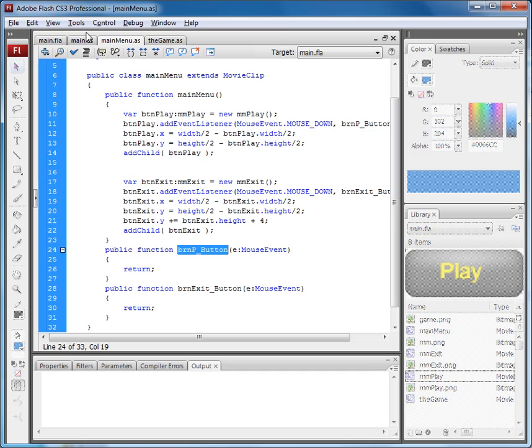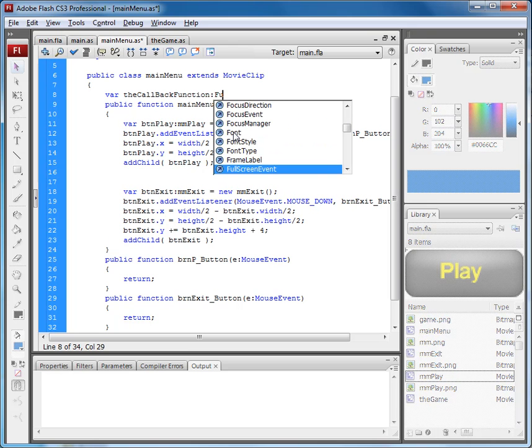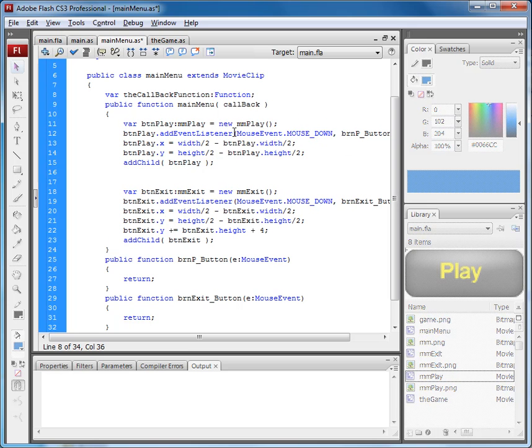then move it forward to the game. So we need some sort of callback function. We'll put that into the parameter of the constructor. So we'll call back. We need a variable, so callback. It's a type of function with a capital F. Make sure it's a capital F, otherwise it won't like it at all.